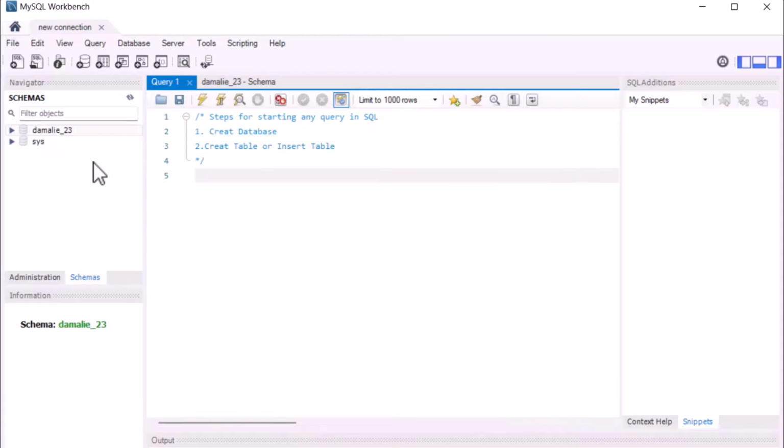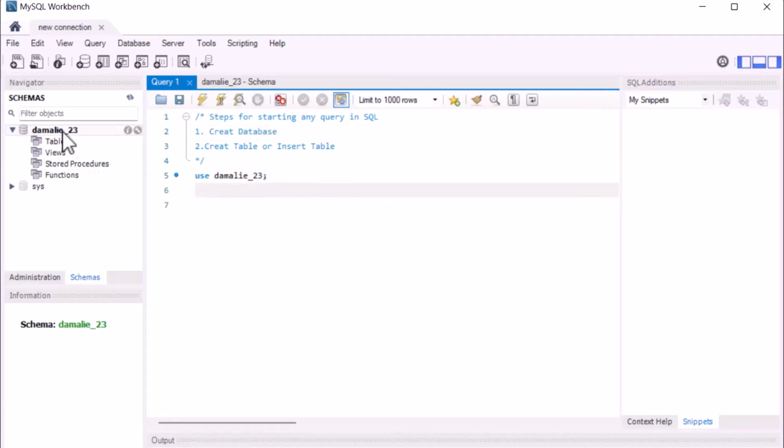In order for us to be able to select our database, we will use this query. You say USE MD&X underscore 23, and then we'll close it with a semicolon, and when we run it, it will select the database. So now we have our database, but we don't have any tables here.